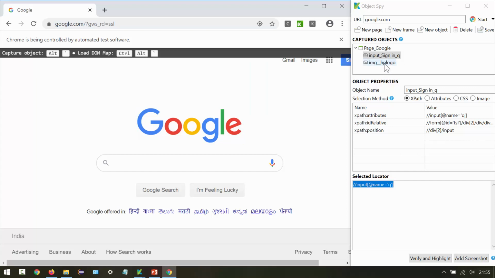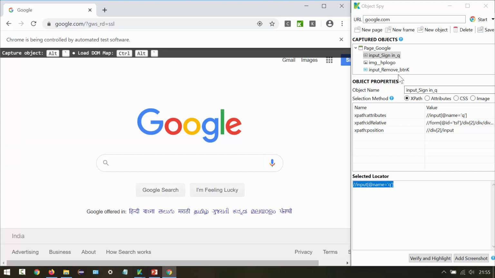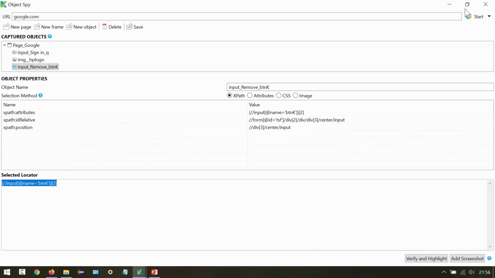Then we want to capture the search button. So click on that or point on that, then Alt, grave accent. Okay, we got the search button as well. So we got all the three required elements. Now we can close our browser. Then we can go to Object Spy and maximize that.